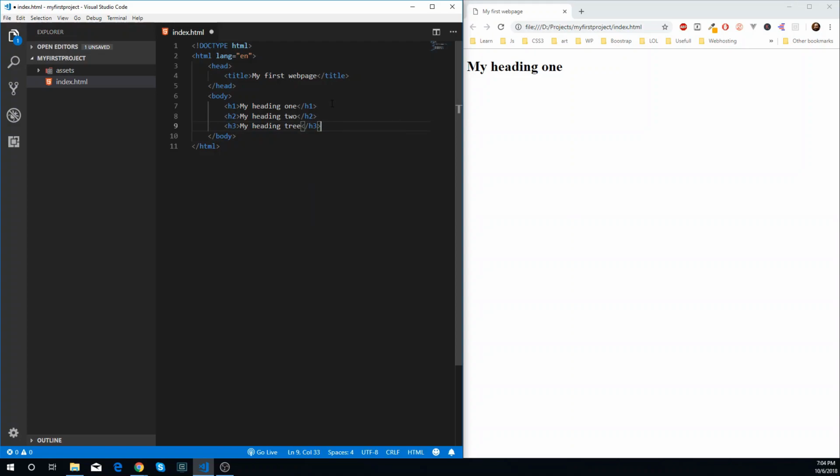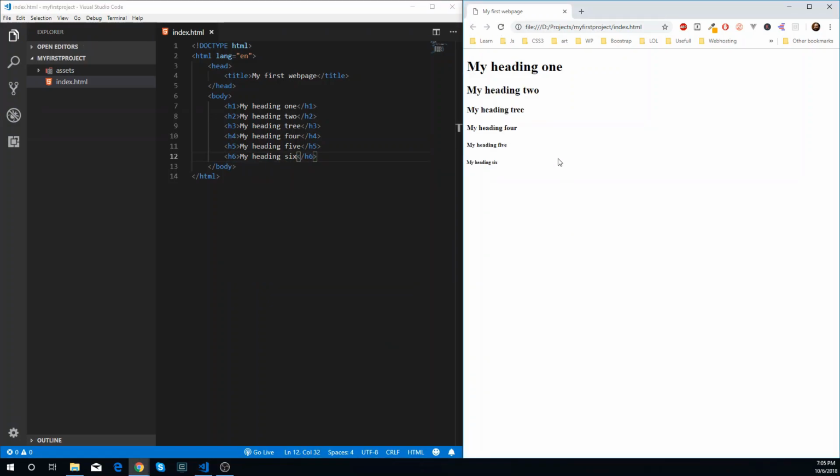and enter H4 tab my heading 4 end key, enter H5 tab my heading 5 and enter H6 my heading 6, control and save, and refresh my browser. So there we go, we have all our headings 1 through 6.